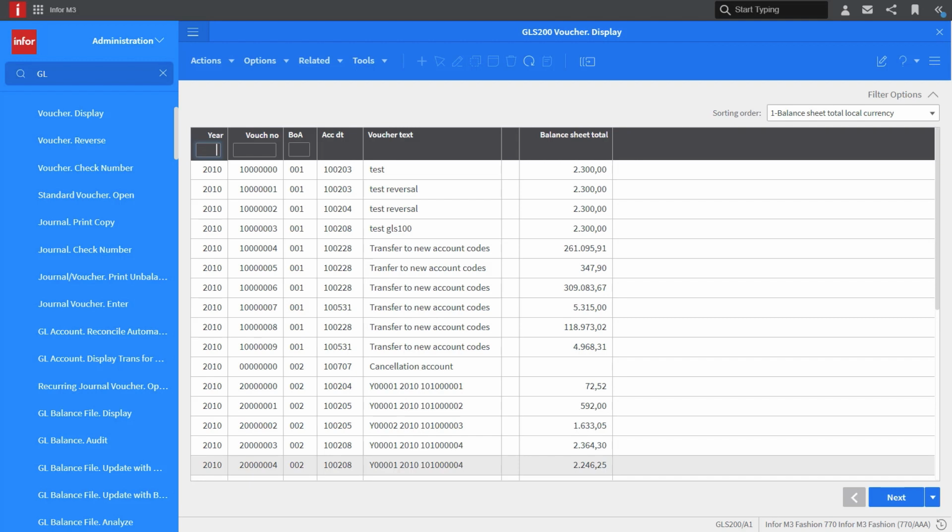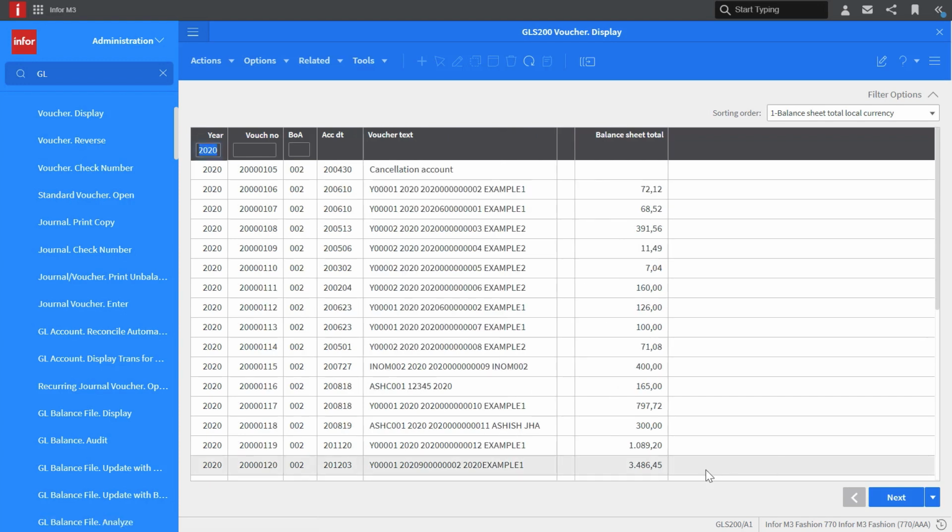Okay, so now I am in M3, and let me specify the specific year for which I'm looking for the entry. And I have this particular entry which is for the BOA 002, and I can see the balance sheet total of 704 that was posted. So that's actually 7.04. And now let me switch over to GRC and let's take a look at the violation.